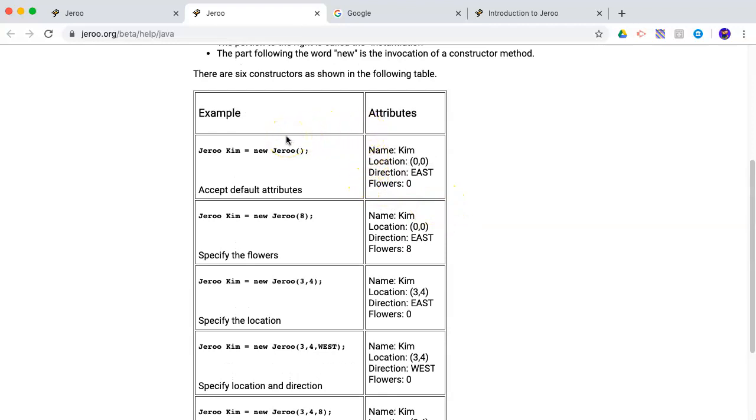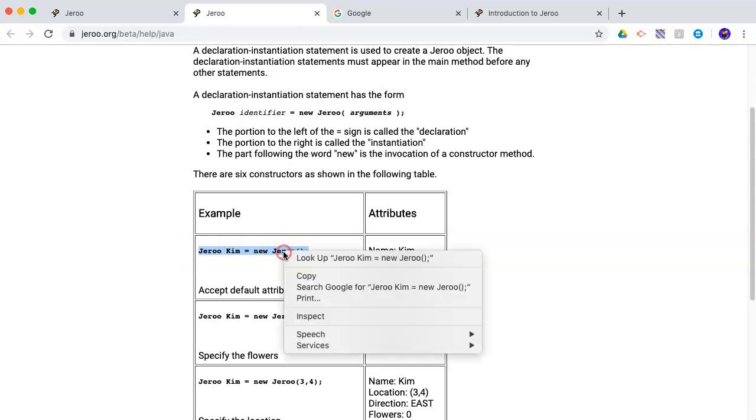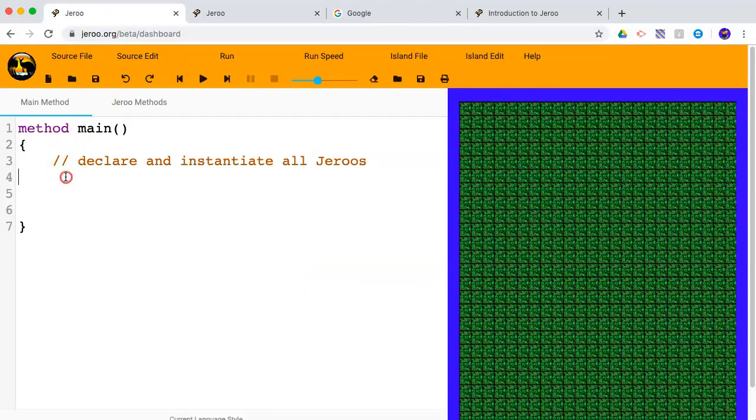As far as what you can customize, basically each Jeroo has four attributes. Its name, which you'll set as the identifier, the location, that is where it's being created, the direction that it's facing, and the number of flowers. So I'm actually going to copy this default declaration instantiation statement. Copy that, go over here, and I'll paste it.